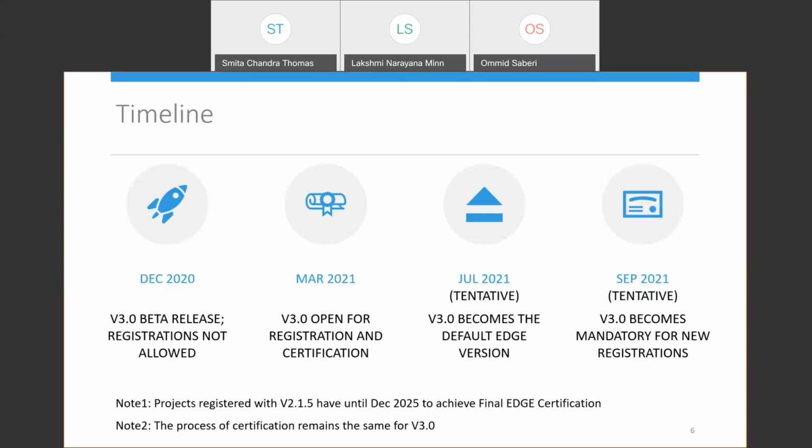So what is the timeline for EDGE? The timeline for EDGE version 3 is, as you have probably seen already, in December 2020 we released EDGE version 3 as a beta release. You have noticed that you can create projects and save projects, but you cannot register a project in version 3. That's because we want to collect feedback and make sure that our experts and clients are happy with EDGE version 3 before enabling registration and certification. Our target is that by March 2021, we'll start enabling registrations and certification in EDGE version 3.